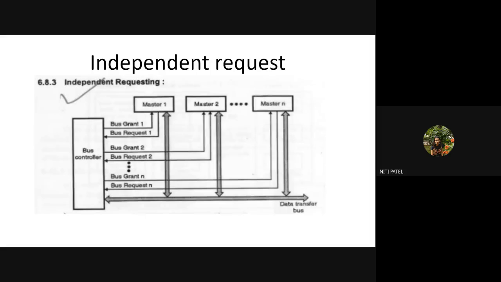If you attach that master and do not give the request and grant lines, that means that device cannot be used for data transfer only. Why can it not be used? Because I cannot share these lines with that new device, because these lines are dedicated only to this master. I cannot share these lines with any of the other masters. Therefore it is independent request. So if you increase the devices, you have to put in the lines. If you don't put in the lines, that device is of no use. That means it cannot be used for data transfer. Understood? Yes, ma'am.